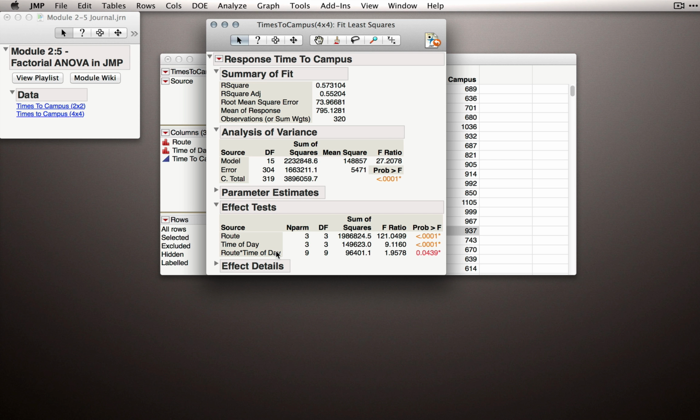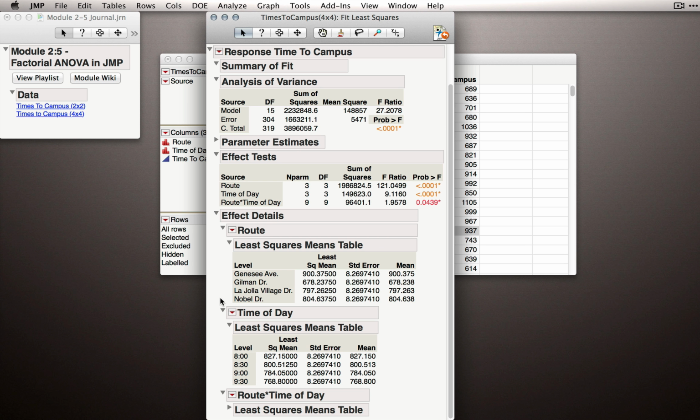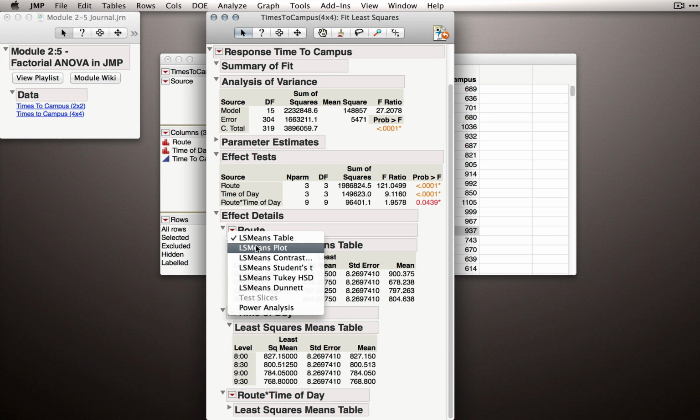Now remember, an interaction doesn't mean something necessarily causal, but it does mean that these main effects are not the whole story. That is, whatever overall effect of route there is depends statistically on which time of day we're actually talking about. So let's look through our different effects and actually see what results we obtained. Remember, we can expand the effect details section to get more details about the different effects in our model. Let's start by producing the least squares means plots. We could, for each of the different sources, click and select least squares means plot.